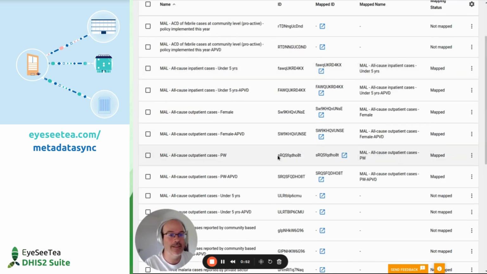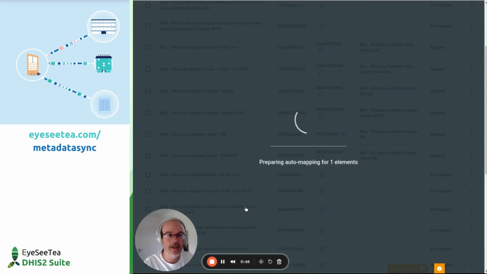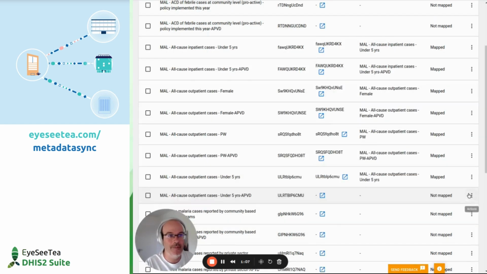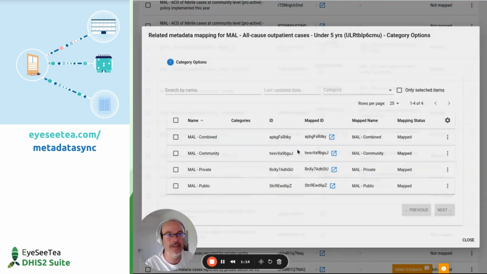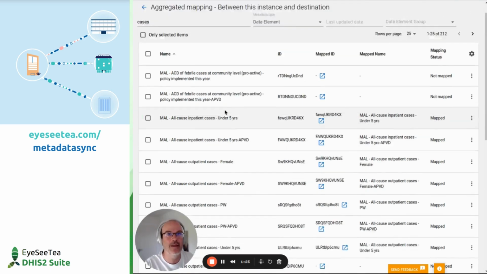So you can just decide a certain element, you click on auto map, and the auto map feature will do the work for you. It will try to find a UID, a code, or do a best effort strategy with a name, and provide you with a possible match that won't only be the element in itself, but any dependency like the related metadata mapping. In this case, it also found a perfect match for all the category options that were associated to the category combination of that data element.